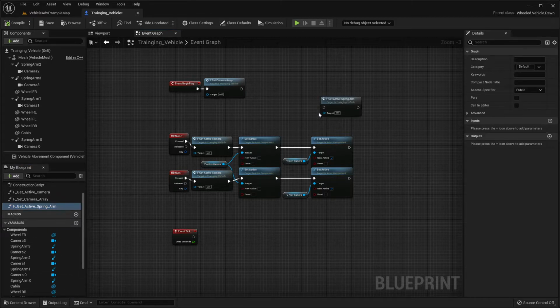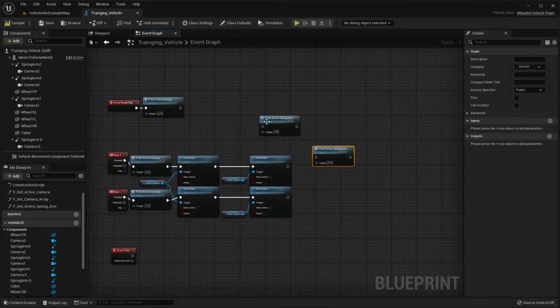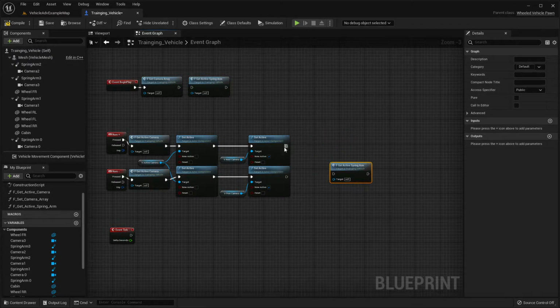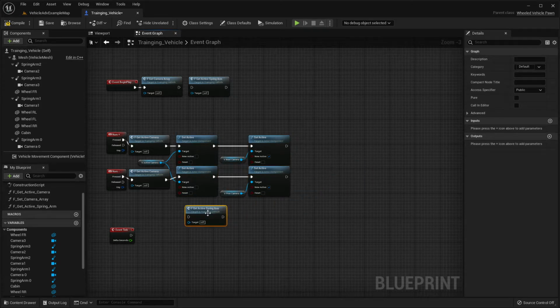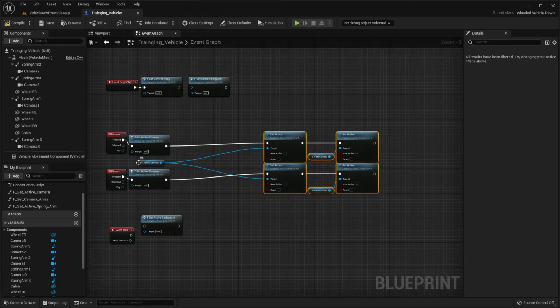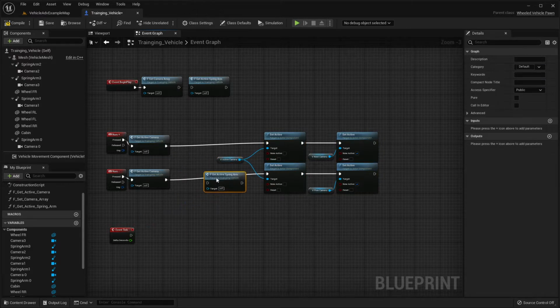So we want to place it in two spots. The first one will be event begin play. I'll show you why in a second. And another one will be at the end of the camera changing function. I'll show you as well why not to place it at the start, before actually setting the active cameras.